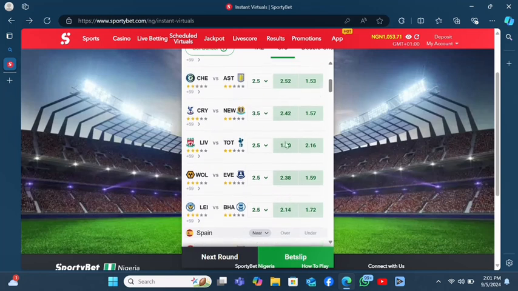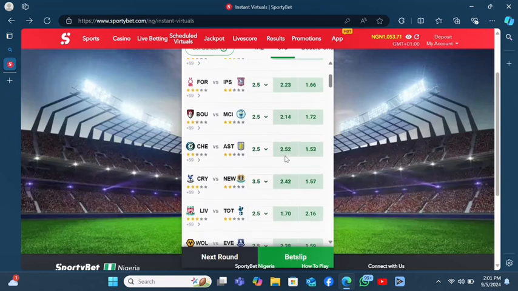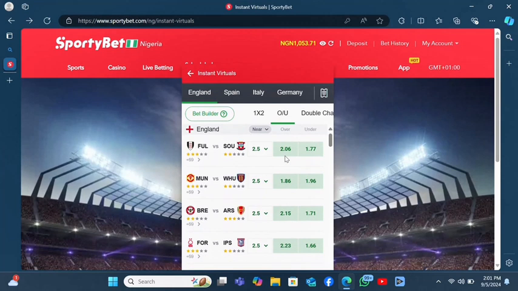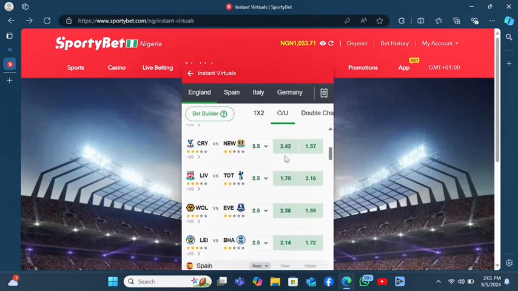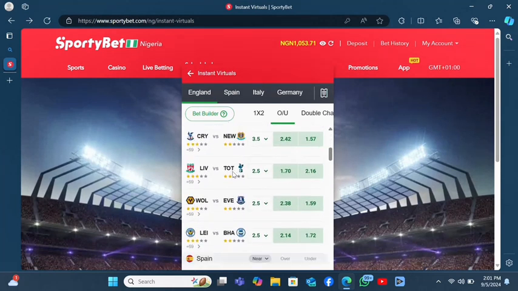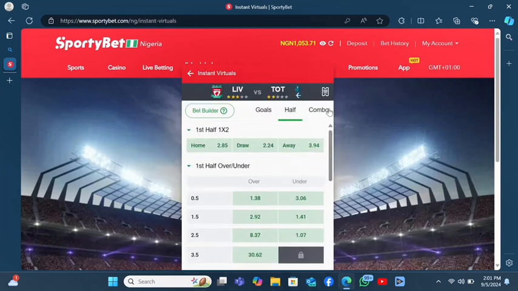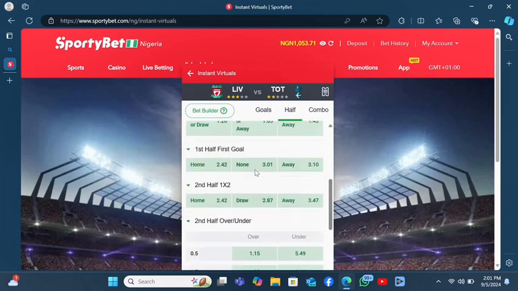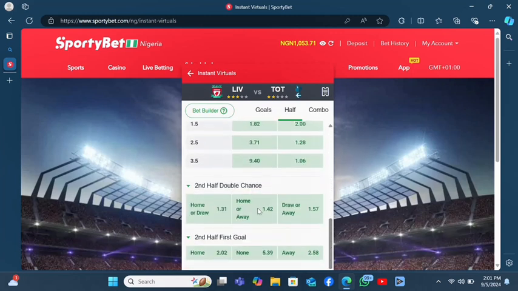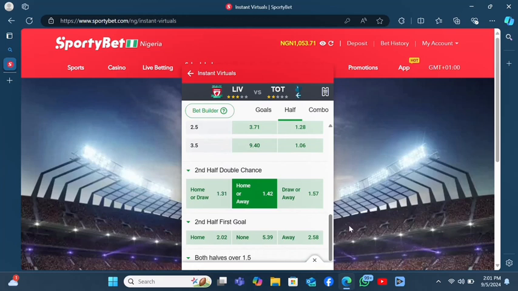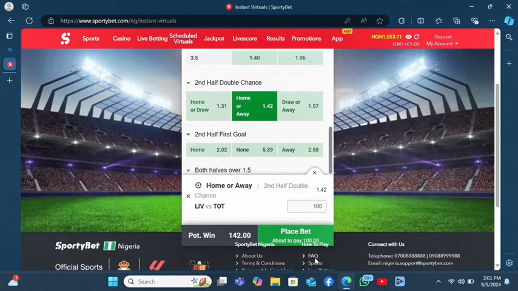Right, we have 1.70 here. Let's see if there's any other one that we can actually go for. Okay, we have only 1.70 here, which is for Liverpool and Tottenham. So we're going to click on this particular match, and scroll down to half, and get to second half double chance, which is home or away. So we're predicting on these two, and let's go into the video.